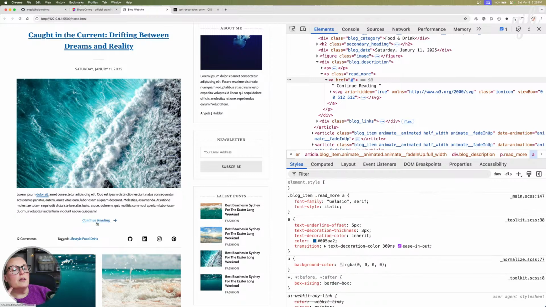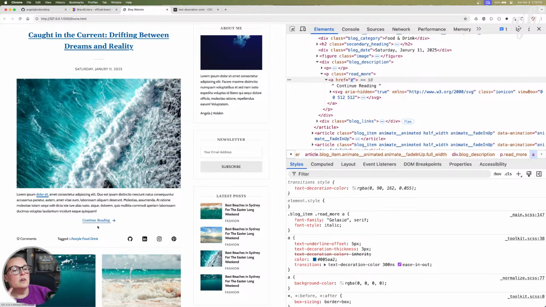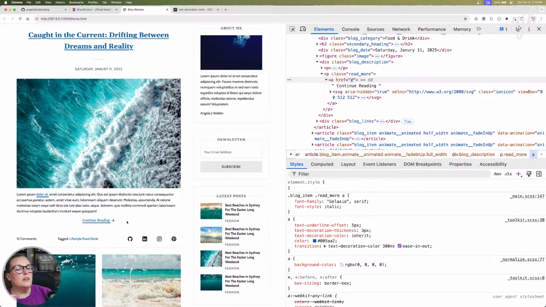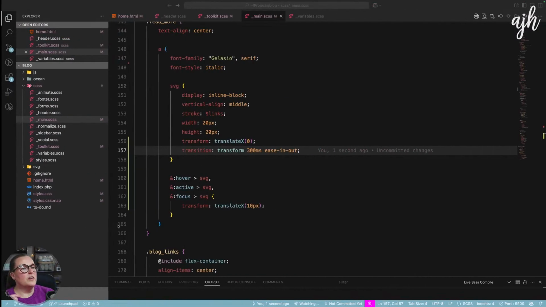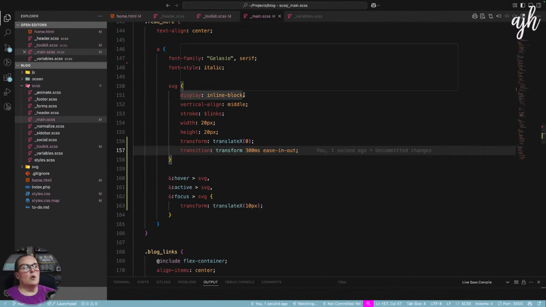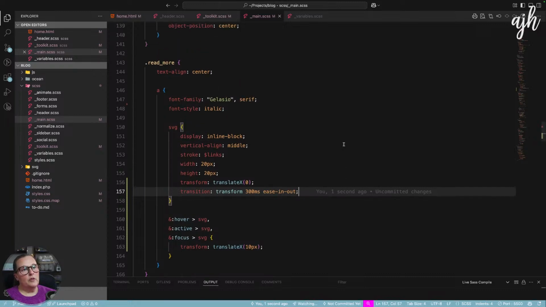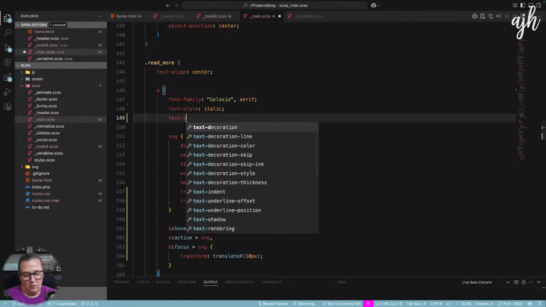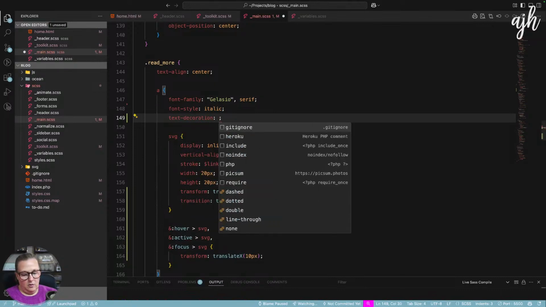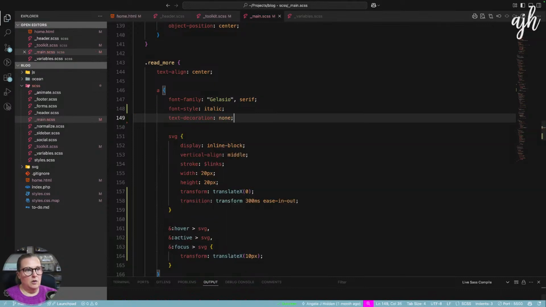I think the underline here is too much. I'm going to take the underline off and just have the transitioning SVG. So for this particular read more, I am going to say text decoration: none.